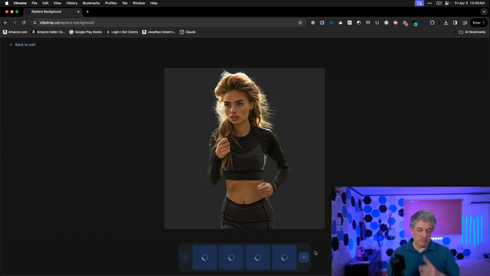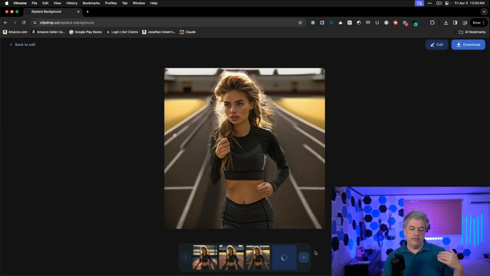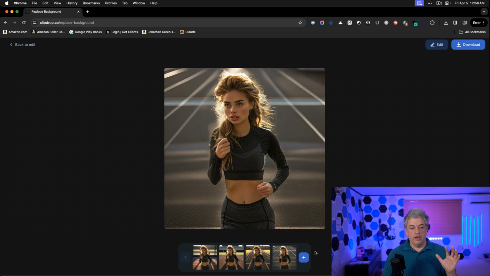Hit generate. I really like that Clipdrop will give me 4 images to choose from for this process. There are some things happening here that are important to understand and to see how intelligent Clipdrop actually is. Clipdrop knows that the lighting is coming from the back. The original picture had a sunset behind her.